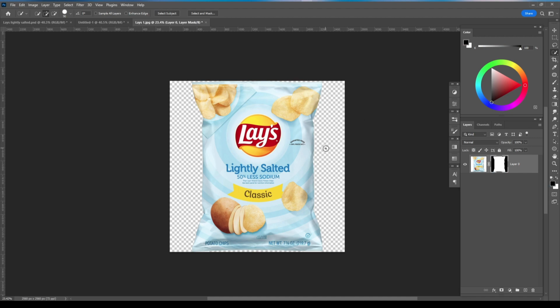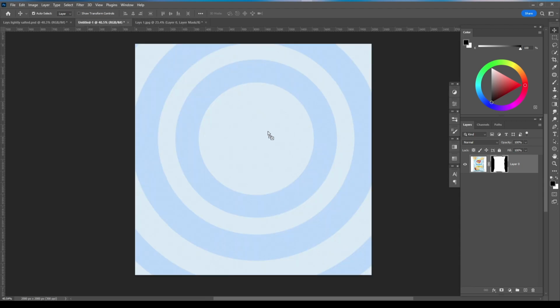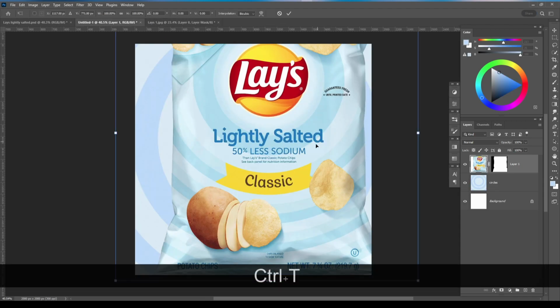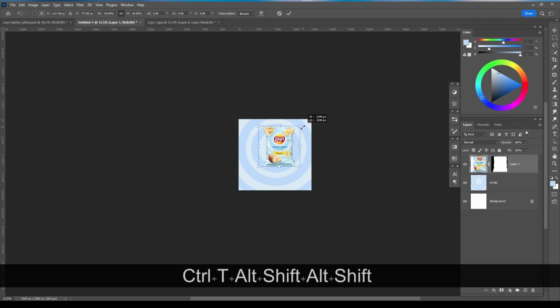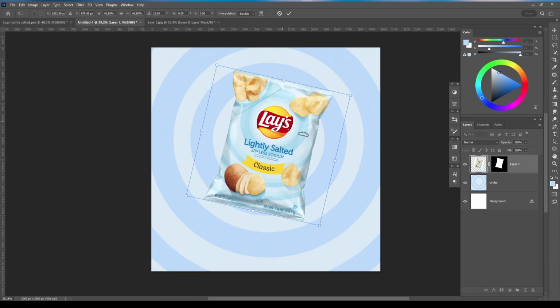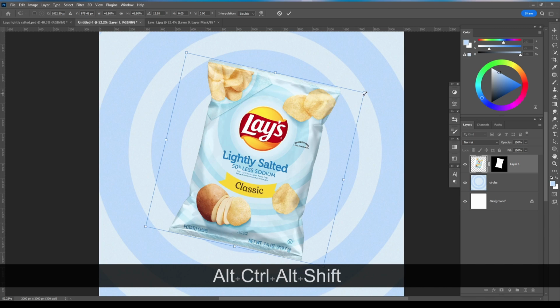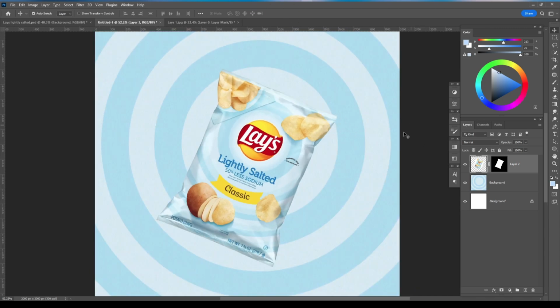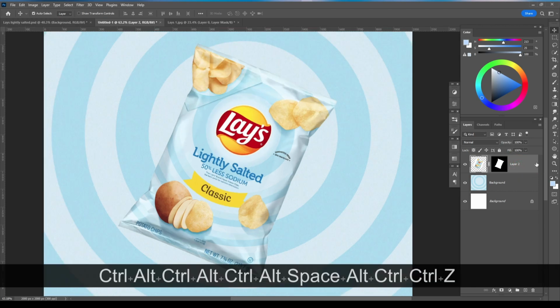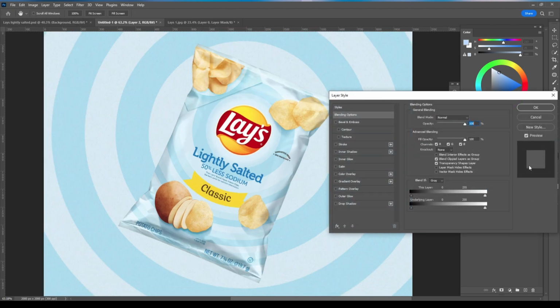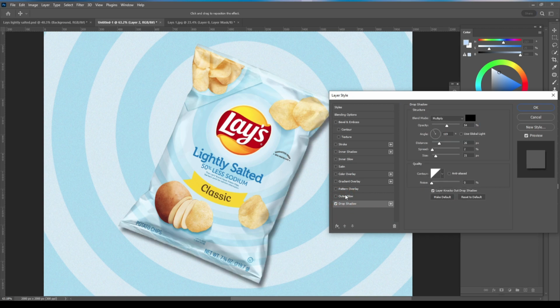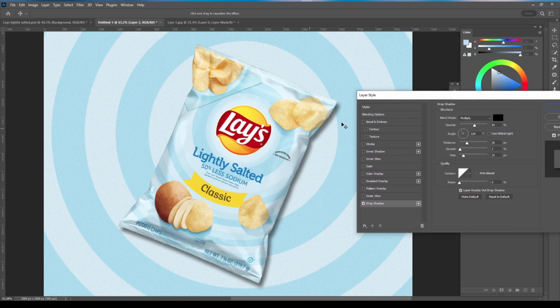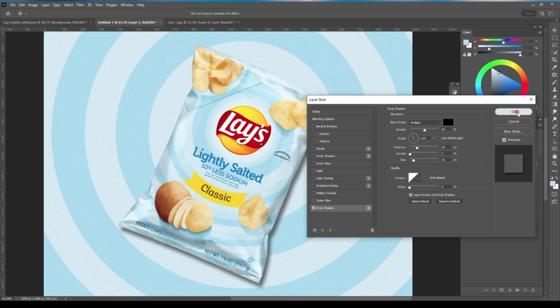Now I'm going to take this image to our main project. And I'll adjust it. Okay. Now double click on it and I'll add a drop shadow. As you can see, there is a good drop shadow.